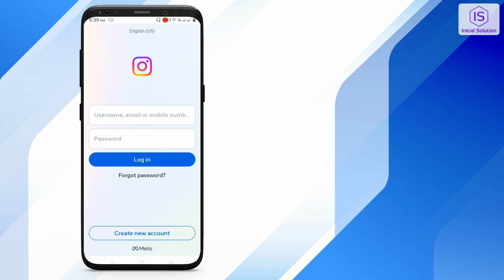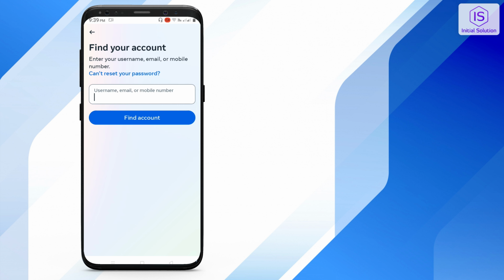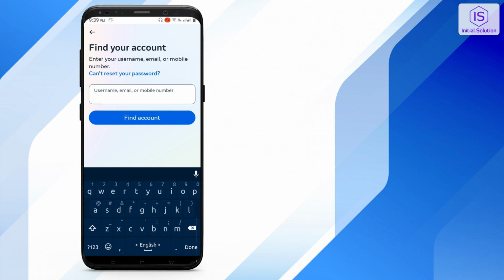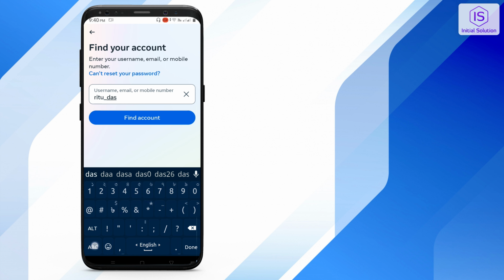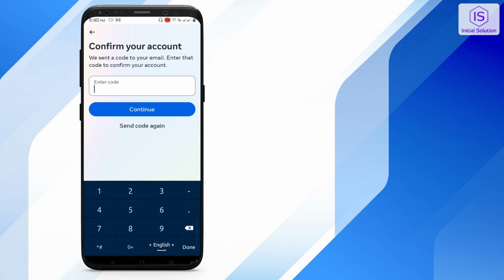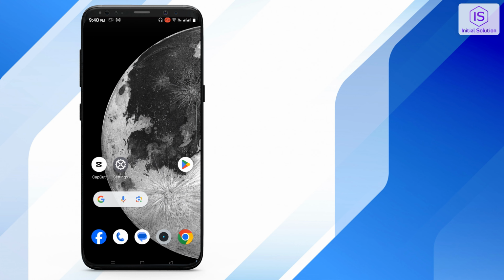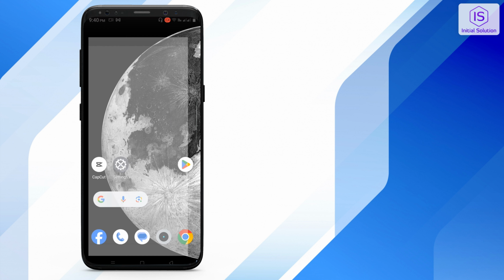In this video, I'll show you how to fix Instagram not sending security code on email or phone number. So if I go for forgot password here, now search for my account, and it gives a security code to your email. So if you do not get this code, go back on your screen and go for your settings here.